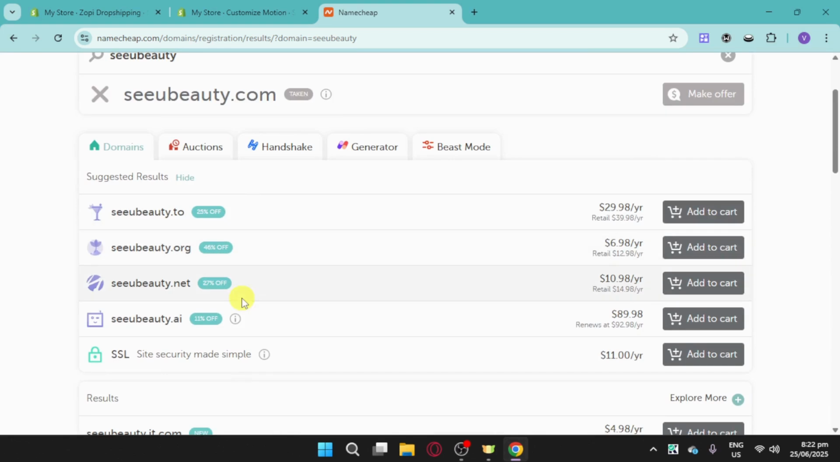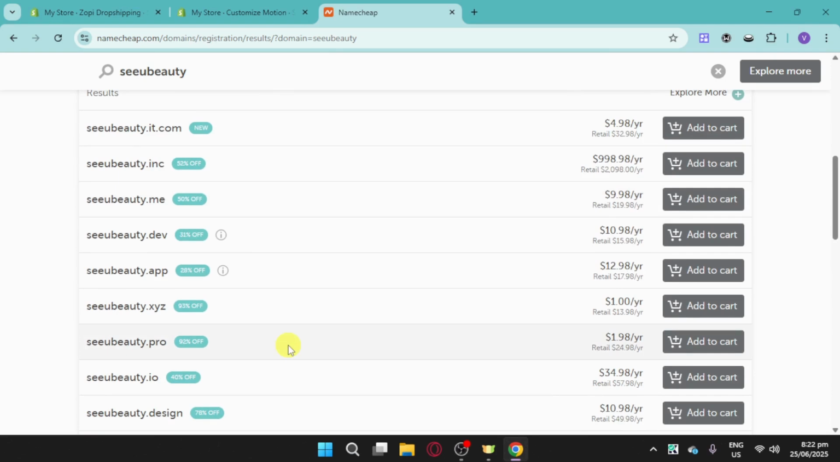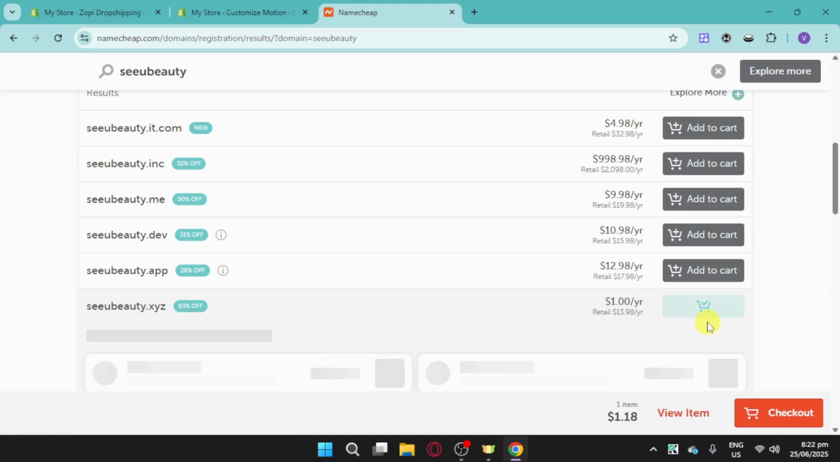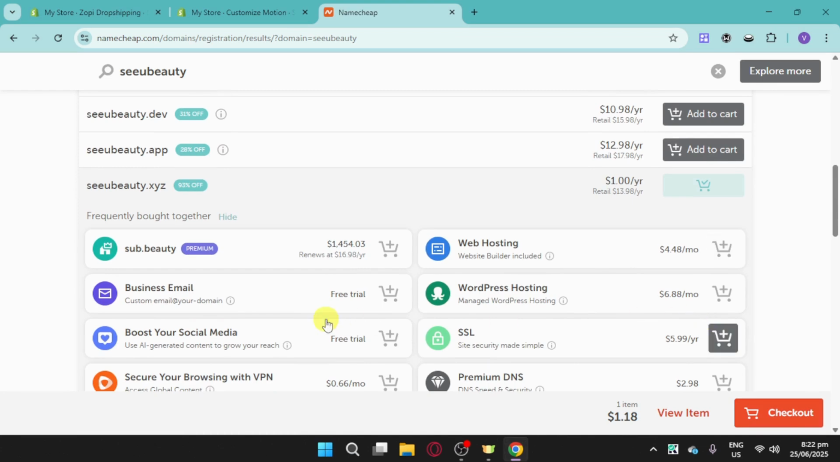In here you can see some suggested results like .org, .net, .inc, .app, and the likes. For this case, let me choose this .xyz. Just click on this add to cart. Once you have done this, you can continue with the checkout. You can also use this frequently bought together. You can add a business email, boost your social media growth, SSL, WordPress hosting, as well as web hosting. In this case, the total comes at around $1.18. From this, just click on checkout in order to buy this.